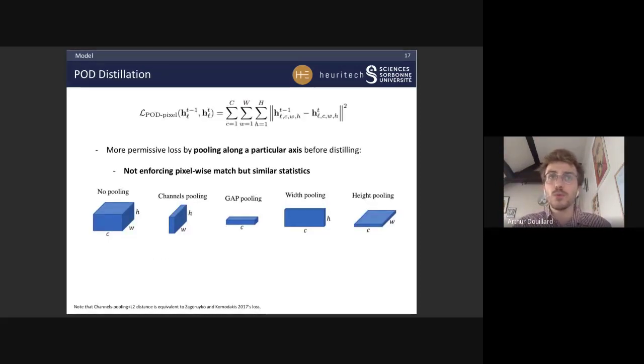Our solution was to avoid a pixel-wise match, and to do distillation on some kind of statistics. The idea behind statistics is we don't want anymore to focus simply on this pixel should be equal to this pixel, but we want that globally the statistics stay similar. Because the statistics should stay similar, we are more robust to different kinds of pixel outliers. So to do this kind of statistics, our solution was to pool alongside a particular axis before distilling.